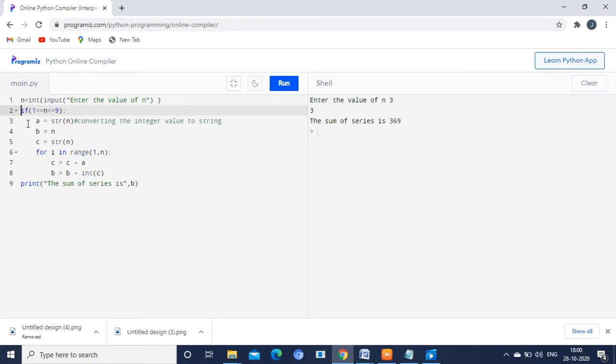Now, what is the meaning of the third line, a is equal to string of n. After getting the number, that is, I am giving the input as 3, a's value now will be converted into a string value. You can see here, I am giving the input and it is printing the output. How this output is obtained, for that we need to do some operations. That is the operation I am going to explain now.